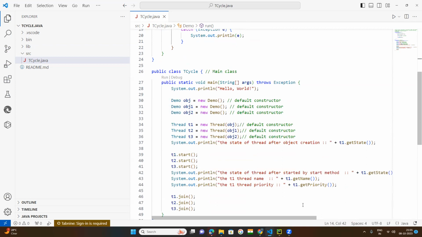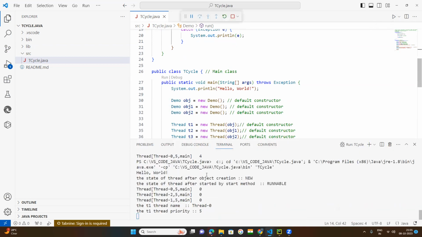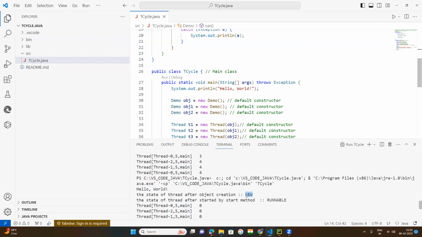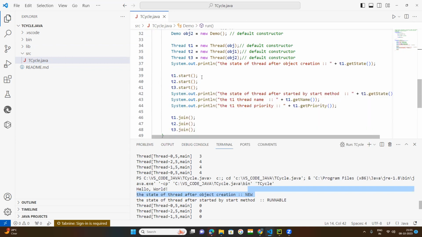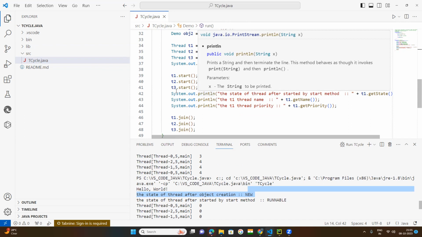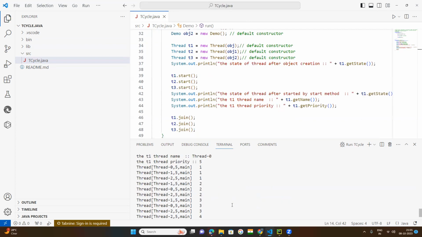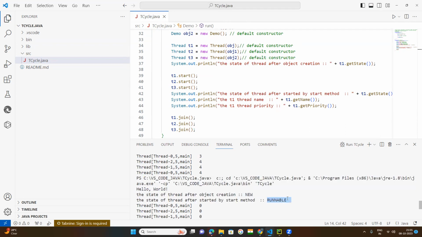Next I want to do some miracle. One is how to get your thread in the new state. Once a thread is created, until it is started by the start method, it would be in the new state. After that, whenever you start the threads, I have written a statement here after starting the three threads to get the state of the T1 thread. It has given the runnable state. In the runnable state, the thread is looking for the CPU, waiting for CPU allocation.